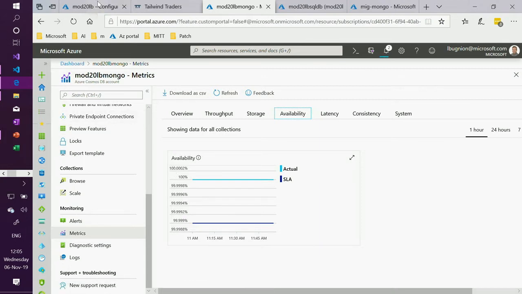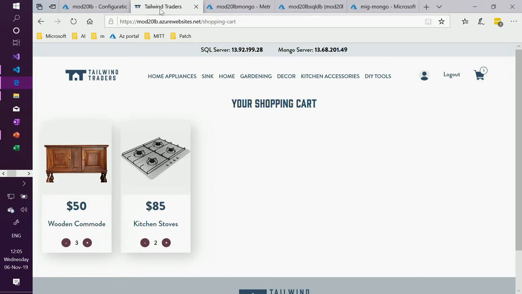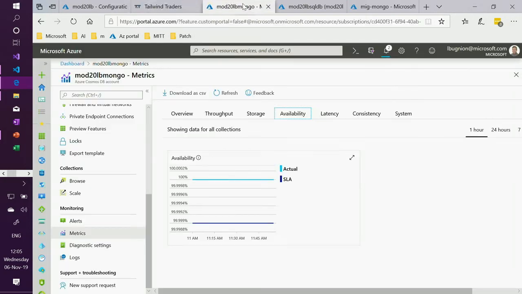So now I can go back to my website. I'm sure that by now the application has restarted. I'm going to refresh. Notice that now my shopping cart is coming from my Cosmos DB instance. The content has been migrated, all right? And I can prove that. I can go back to my Cosmos.